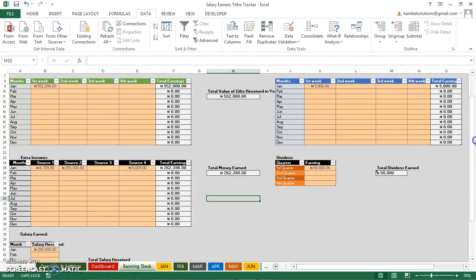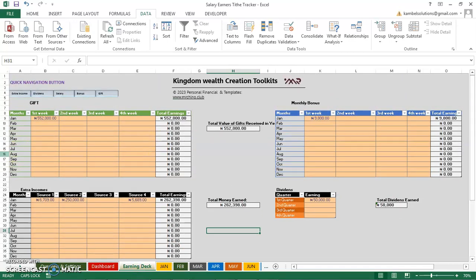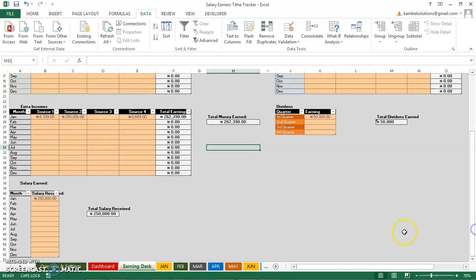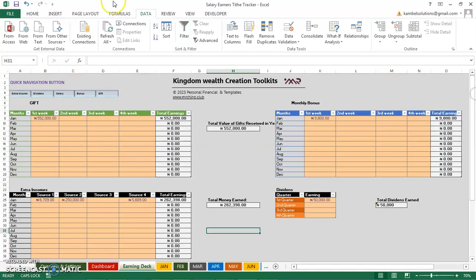This earning deck is where you put your data. The data you put here is the money you make. So here we have the gift, we have the monthly bonus, we have the extra incomes, we have the dividends, we have the salary earned, right? I'm using the salary earner's type tracker.